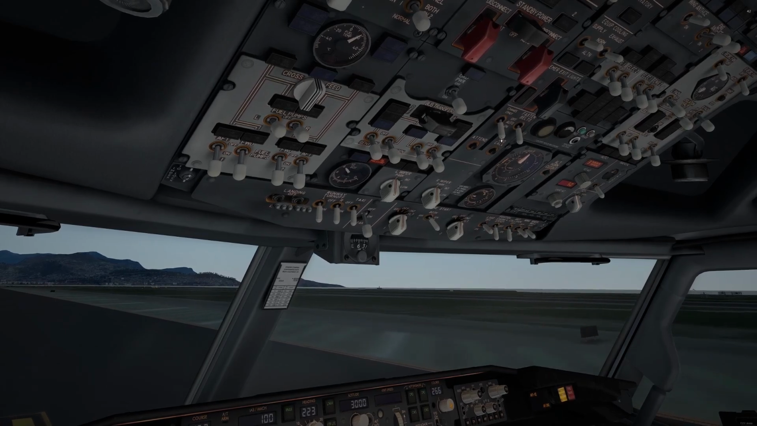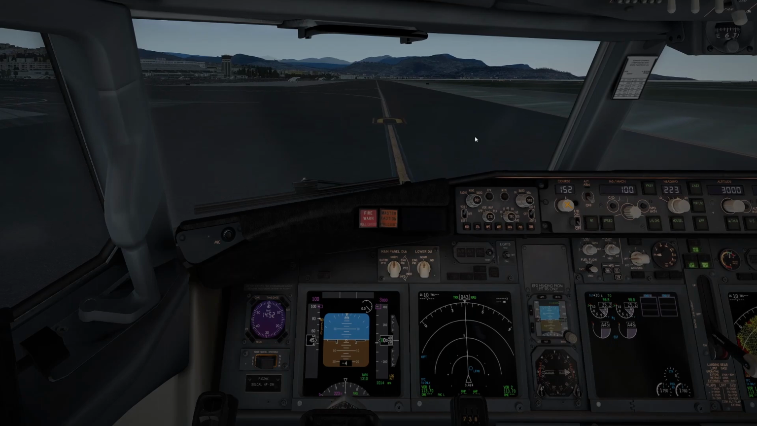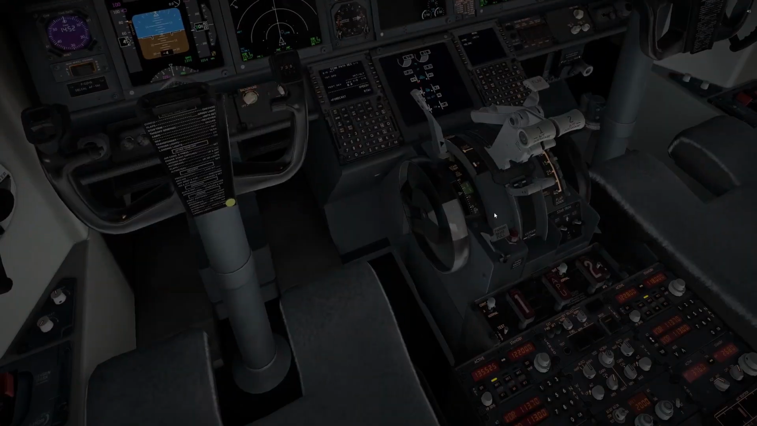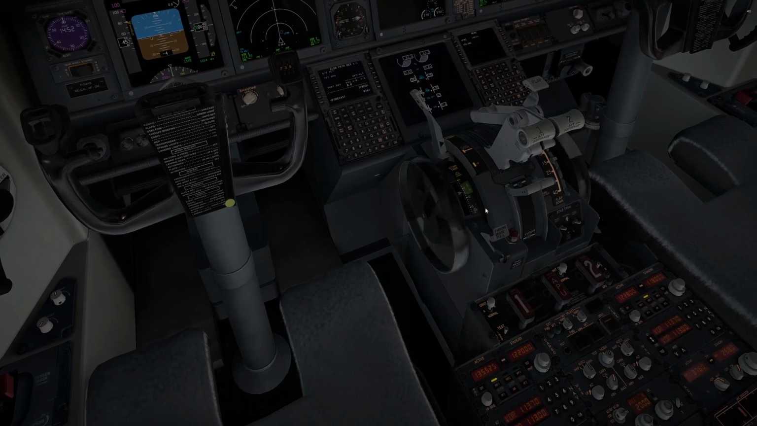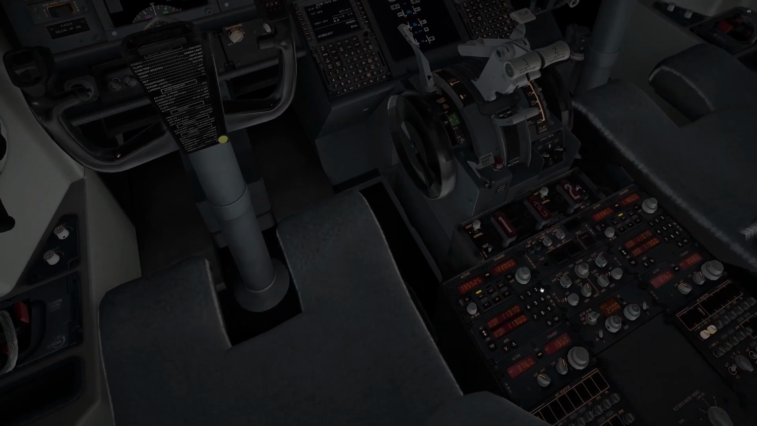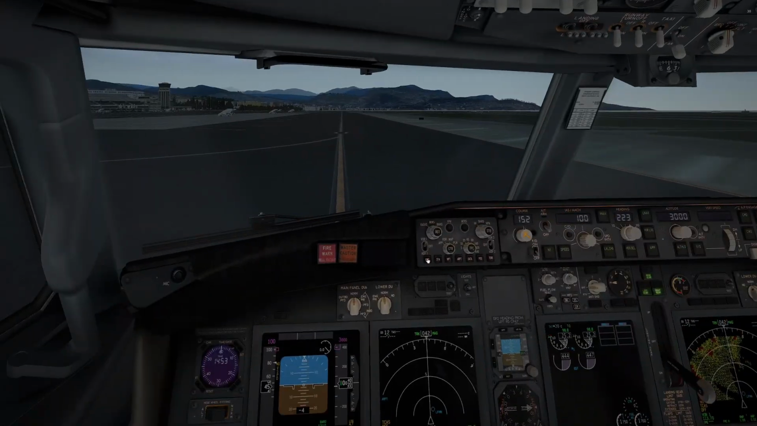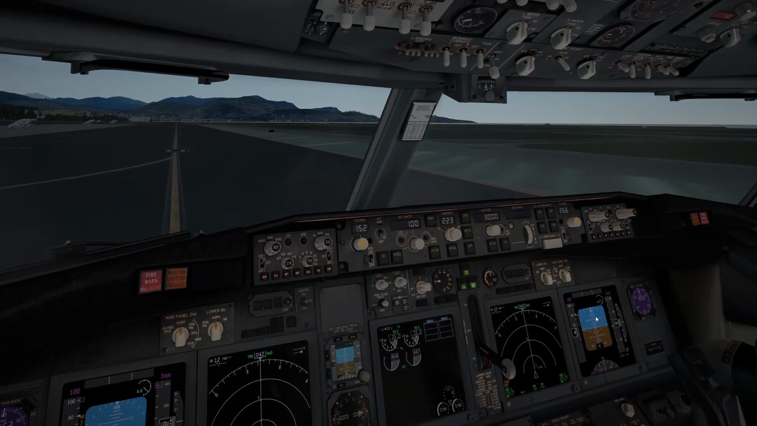Oops, it looks like we didn't see the cabin crew. Hey, speaking of workload.